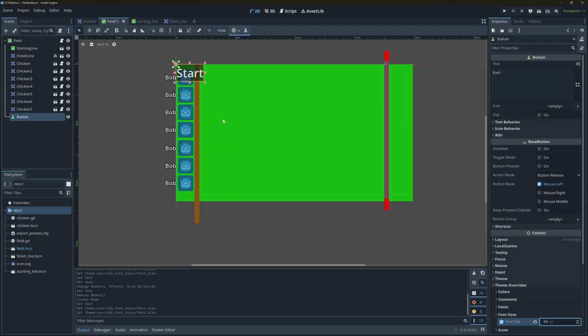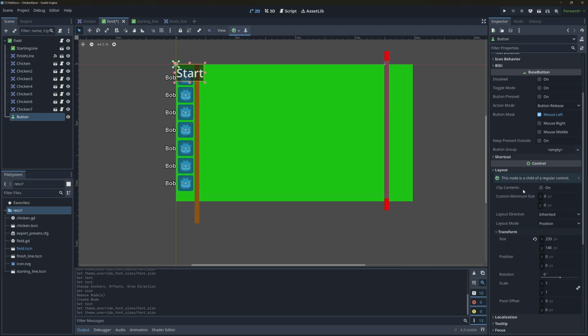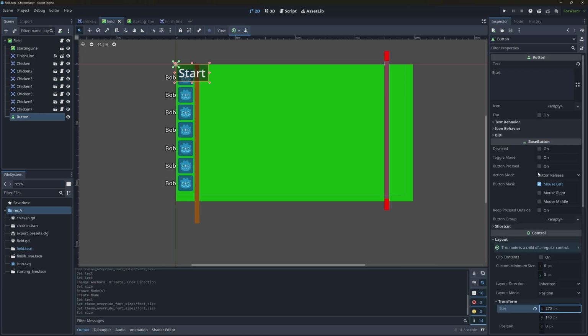There we go. And I want to add a bit of width. So that was still under layout, transform, and then size on the X, 270. And it's already centered, so I'm good there. All I gotta do is put it in the center of the screen, which we do here.